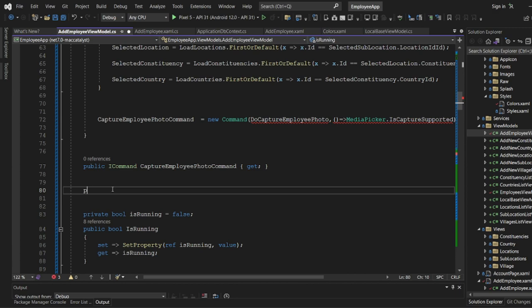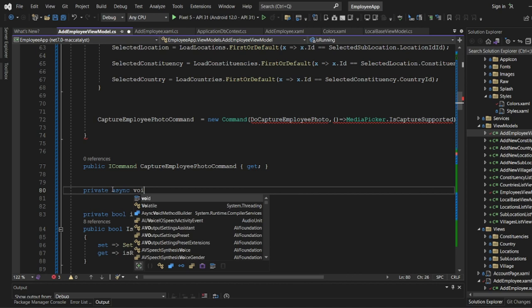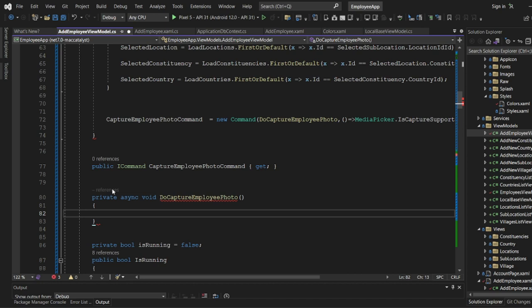I'll just say private async void. Then I'll provide it here. Then I need to close it. So that is it. Inside here, I'll provide a try catch.